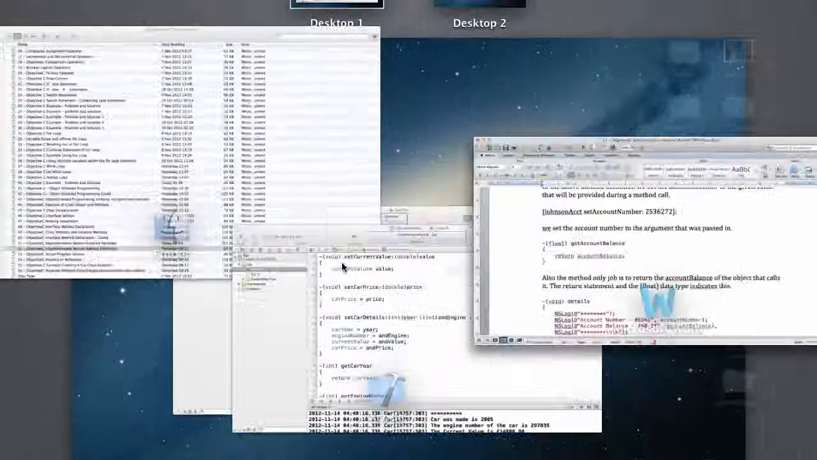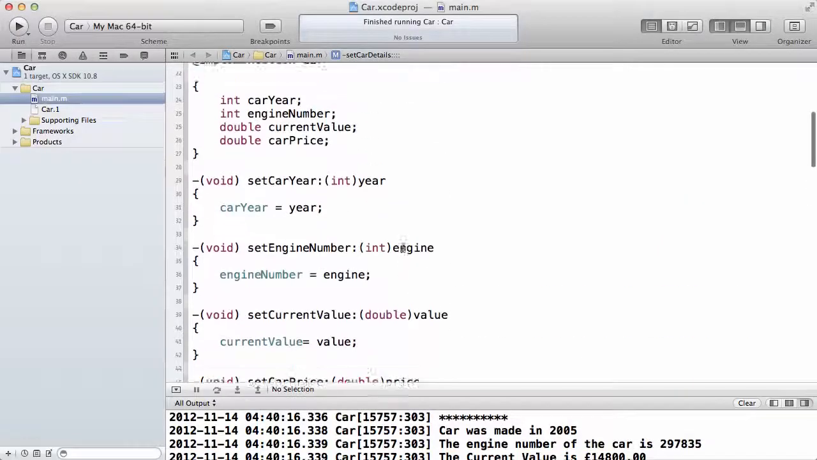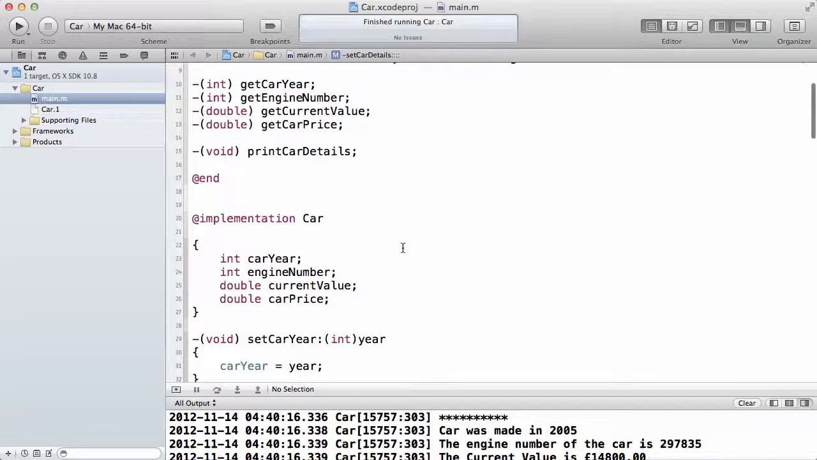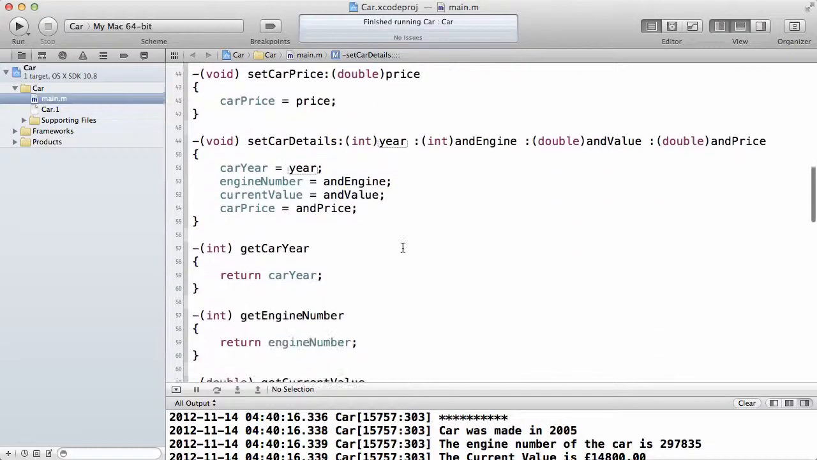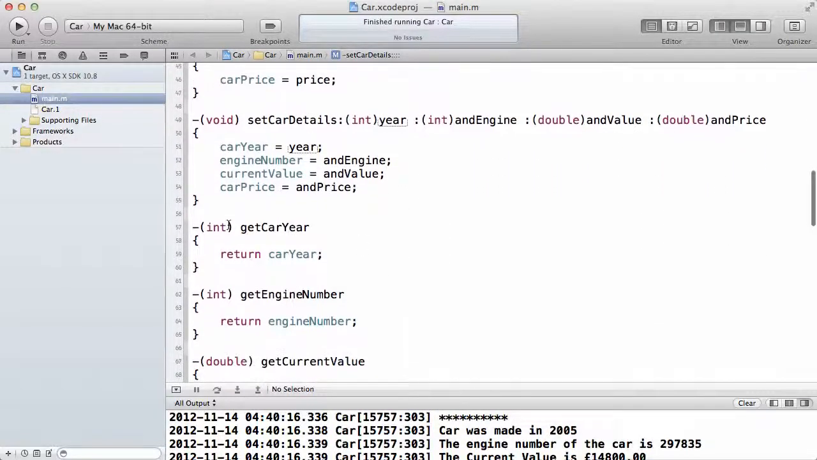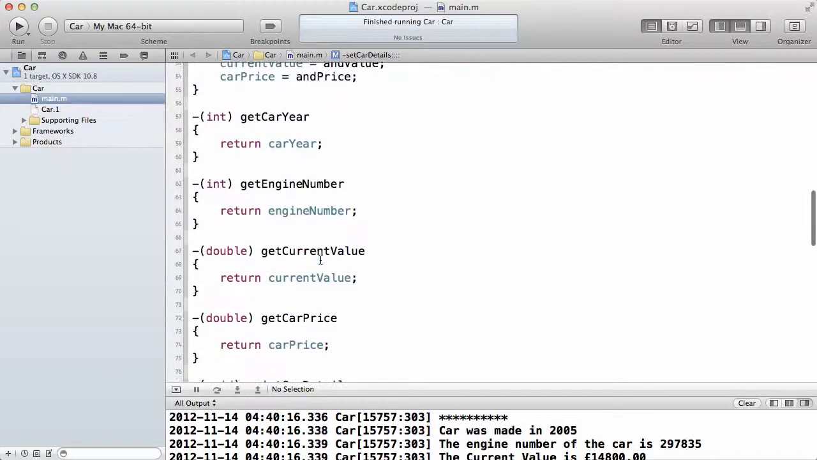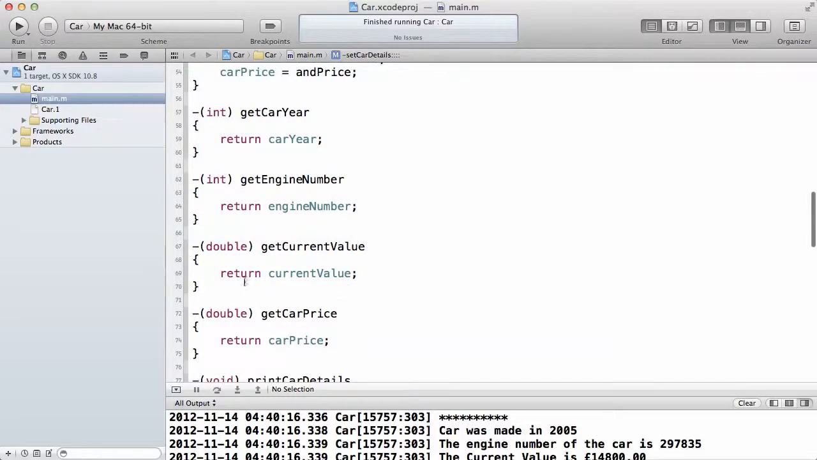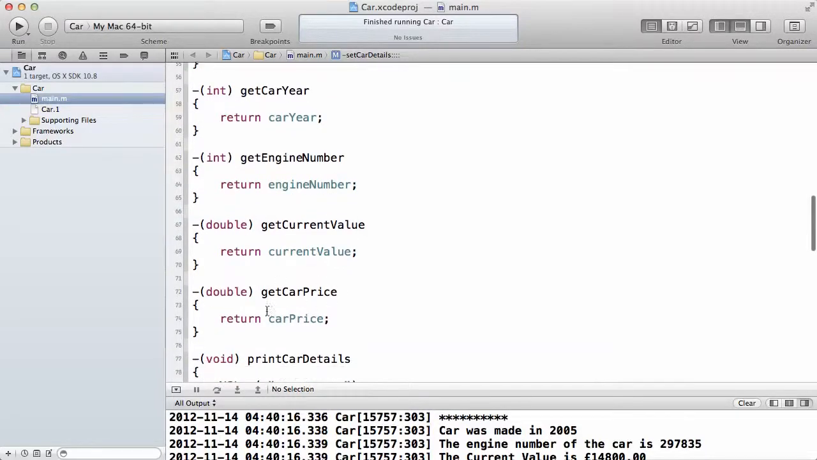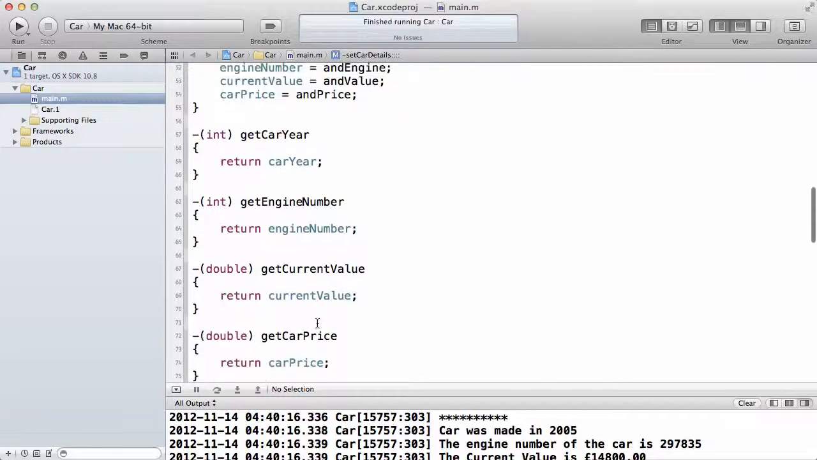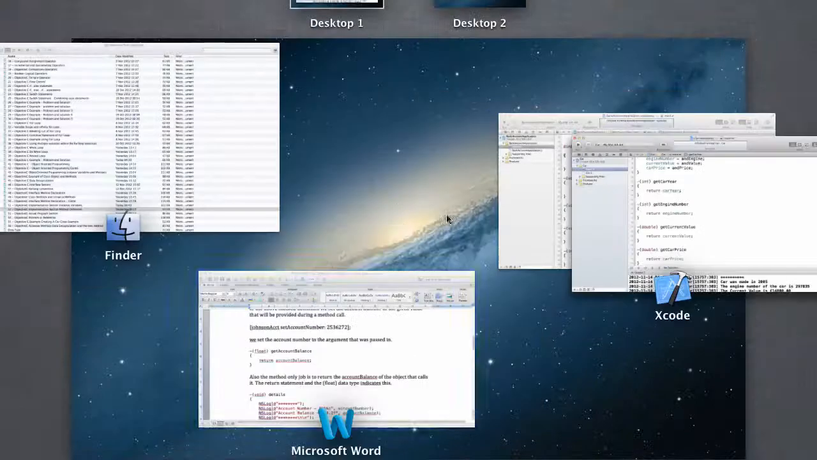If we look at the car class again, let's see, do I have any? Okay, yeah, get car year, all it does is return the car year. Get engine number will return the engine number to the caller. Get current value will return the current value of the car, and get car price will return the car price. So all you have to do is return the name of the instance variable that you want to return. This is how you write it.